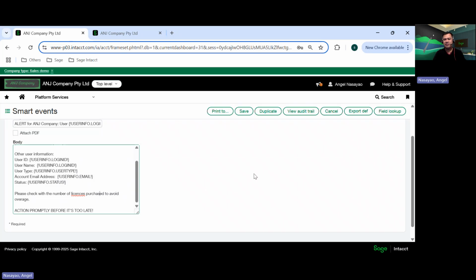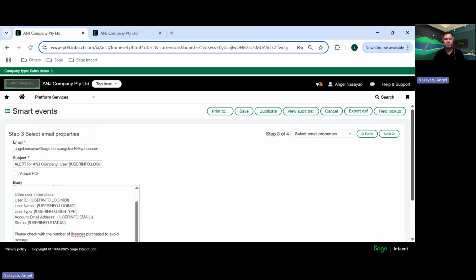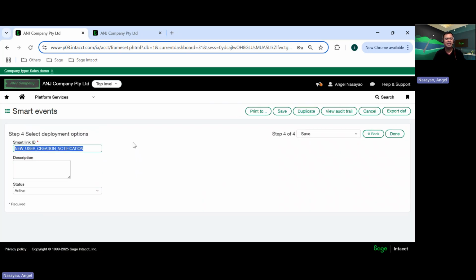All right, and the last step for the smart event. This is user defined, as the smart link ID here, which is basically a smart event ID. In my case, it's new_user_creation_notification. It's just a name to identify what that smart event is, like a typical naming convention. You may want it to be descriptive, although you may not accommodate everything in there, but you can put any description in here. It's optional, just to give whoever is accessing the smart events an idea of what that smart event is for.